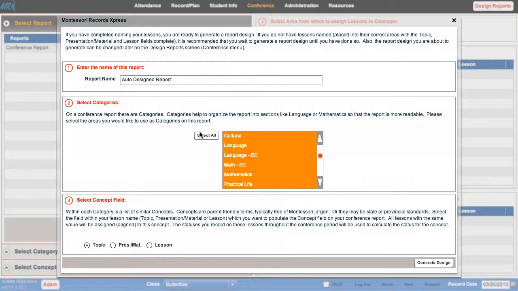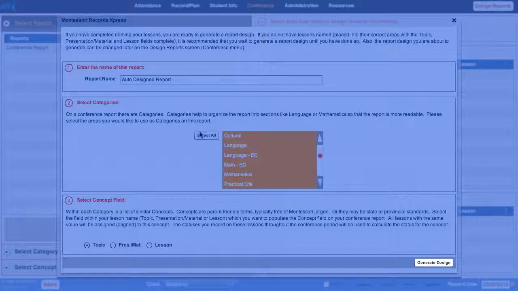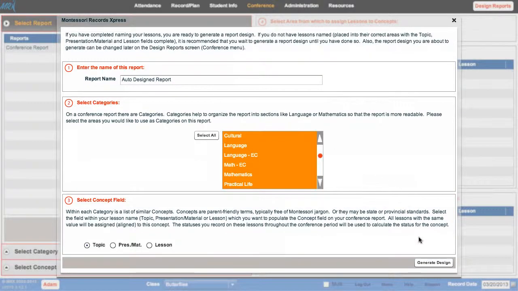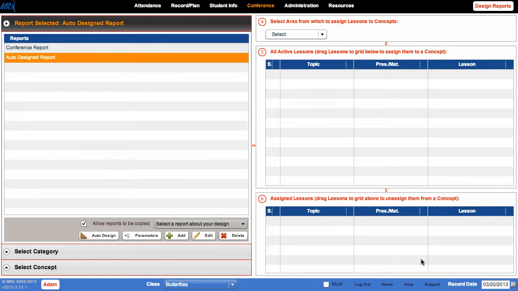I'd like to create a report that links lessons to my topic field because of how my lessons are organized. This is usually the case for teachers, but we recommend that you look at your lessons to see what will translate best. Once you've selected your criteria, hit the Generate Design button in the lower right corner of this window. And just like that, I've created a report full of categories, concepts, with my Montessori lessons aligned.